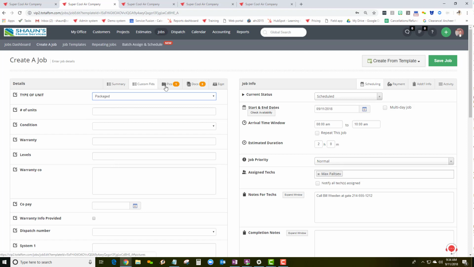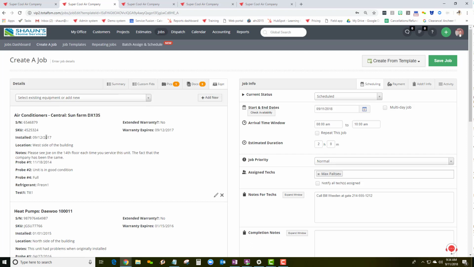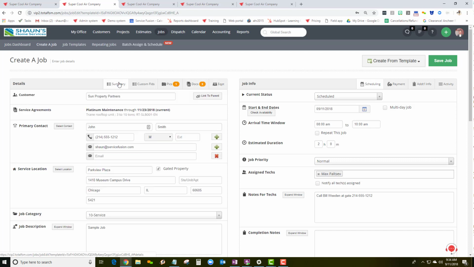To the right, you can attach as many photos or documents as you would like. You can also view historical information with respect to each piece of equipment that the customer has on premise.